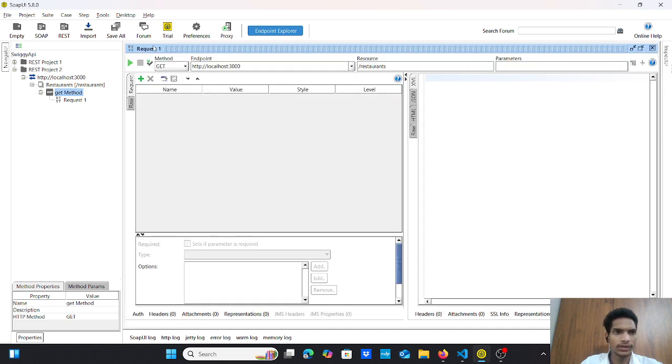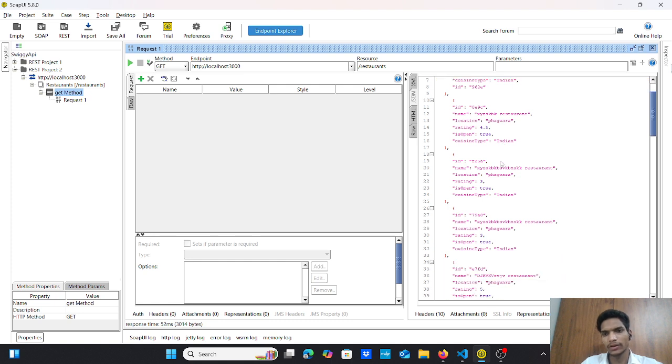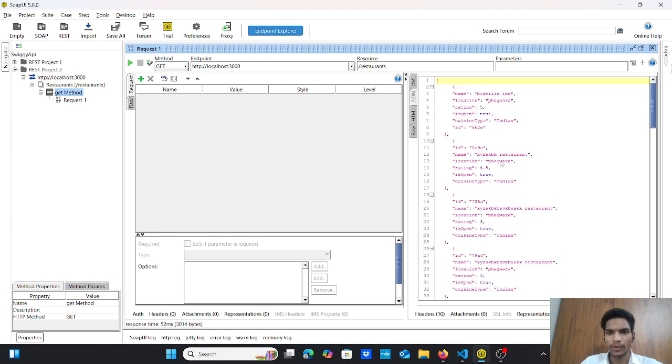You can verify it by clicking on run. As you can see, it is able to retrieve all the data from the API.